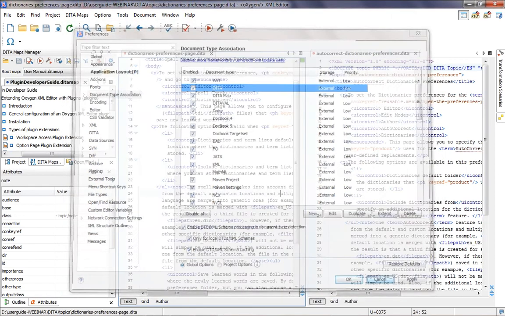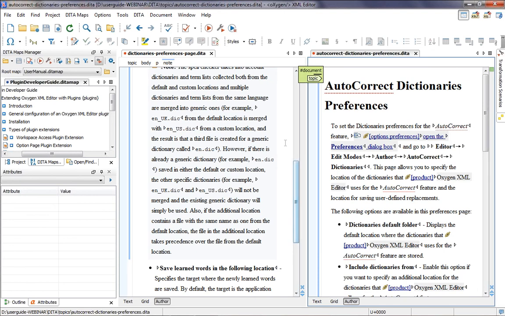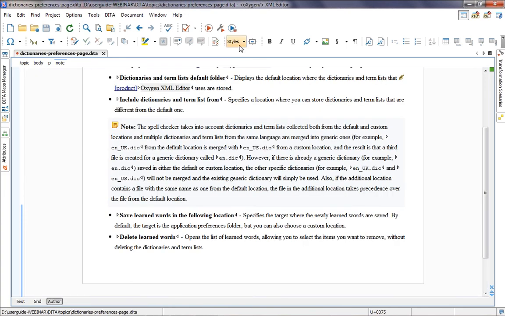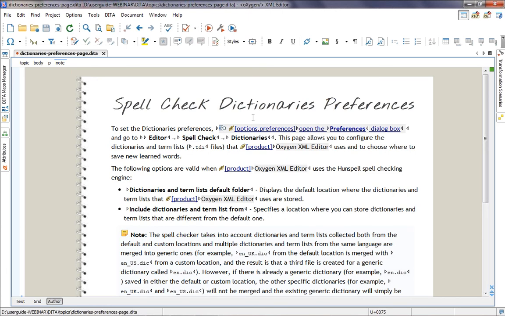I will close this, and let's switch back to the author mode in our documents, and I will close that one. The layered styles are available in this styles menu. For showing an example, we will choose the trip journal style as a main style, and now we will add some alternate layered styles over the main one.